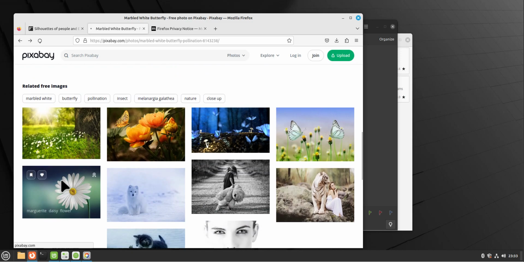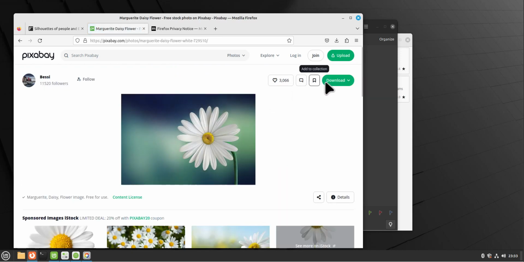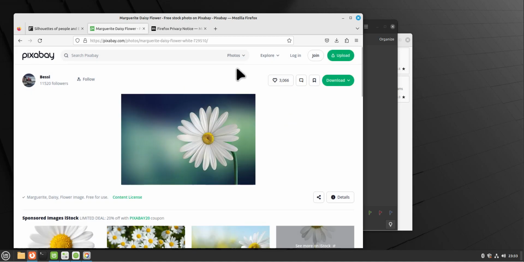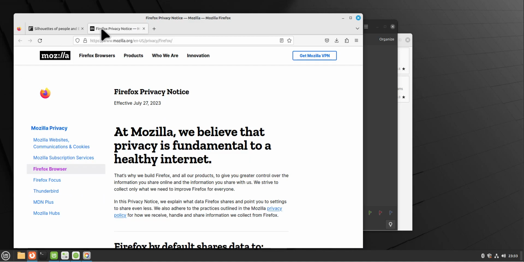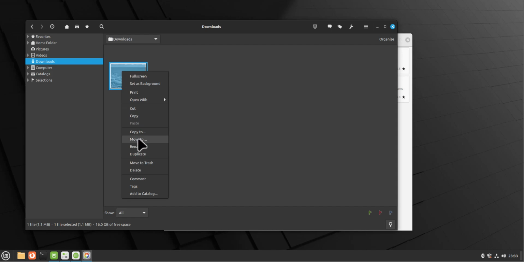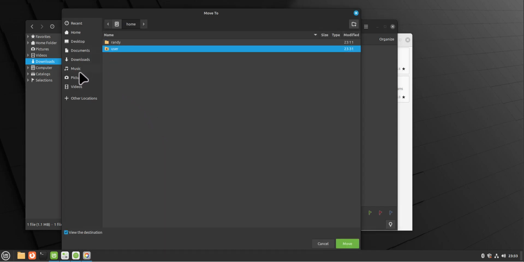Okay, let's do this flower. Okay? Yeah. Download. Let's do. I went to Pixel. Okay, whatever. So we got a picture out of this. So that's all that matters, right? Okay. Close this and go to downloads. Okay, let's move to. This is just so fast and easy.